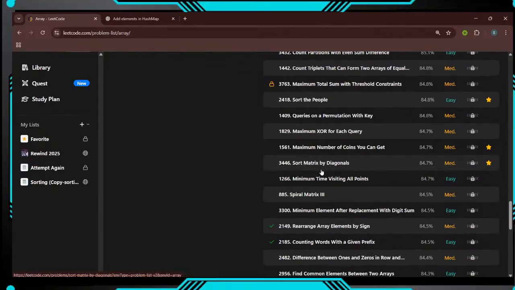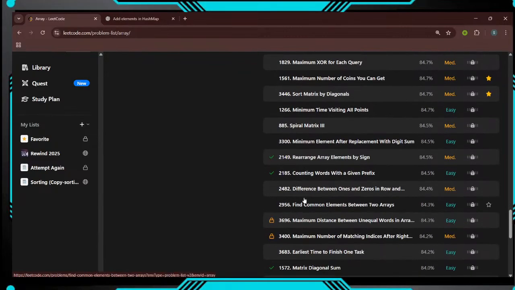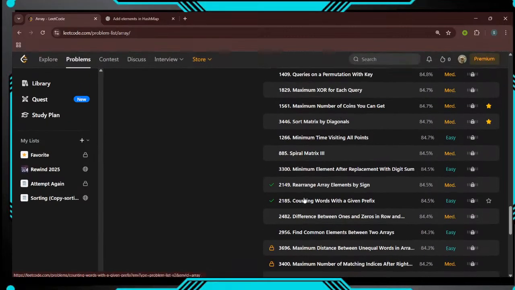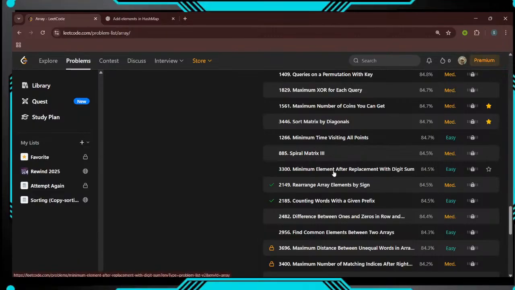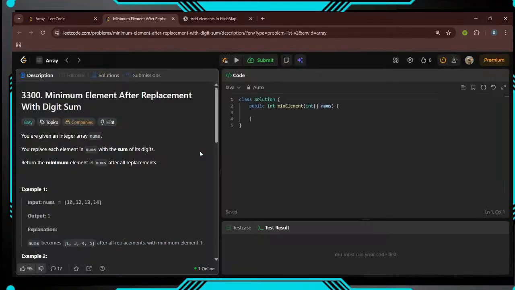We're going for another question. Minimum element after replacing it with digits. Given an integer array, replace each element in nums with the sum of its digits. Return the minimum element in nums after all replacements.